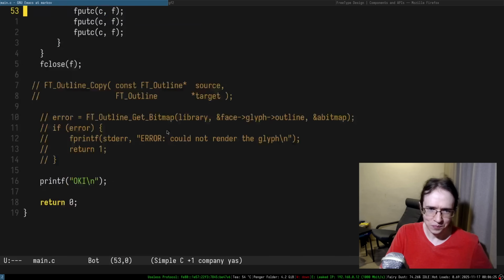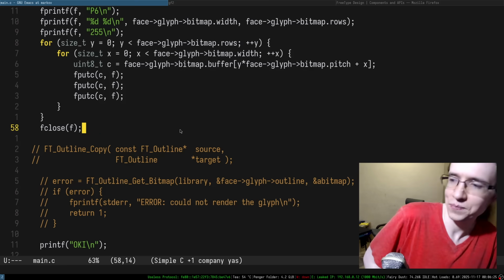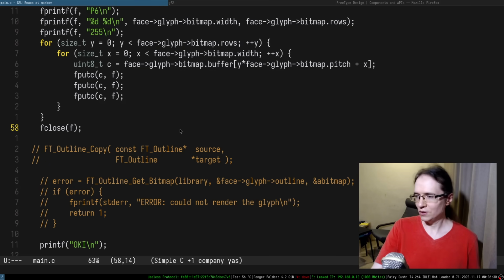Yep. No null pointer, yeah. Scaling, maybe.